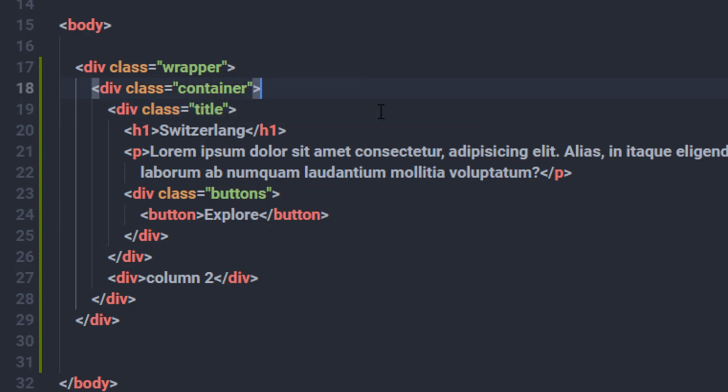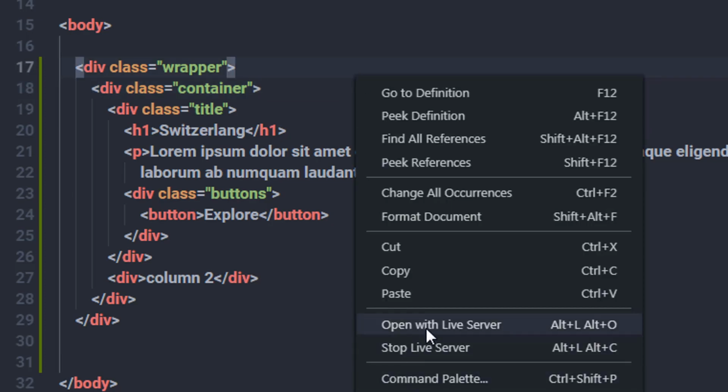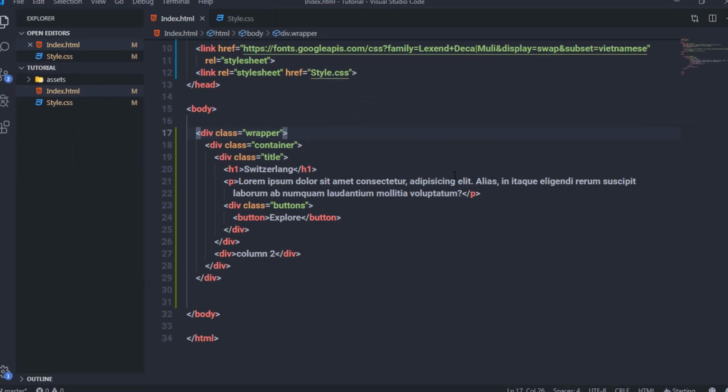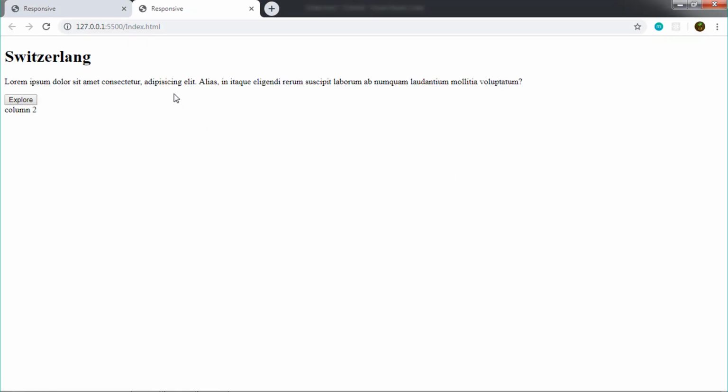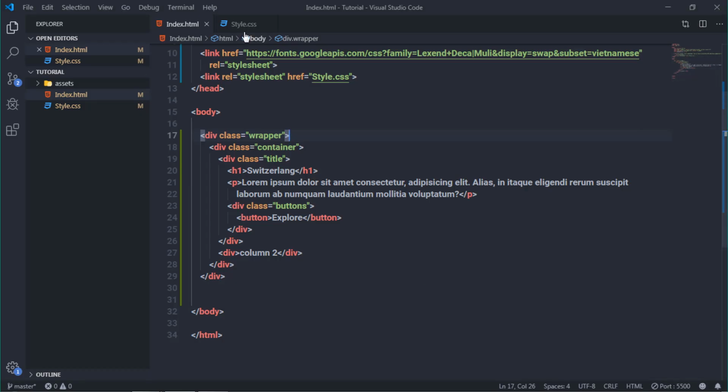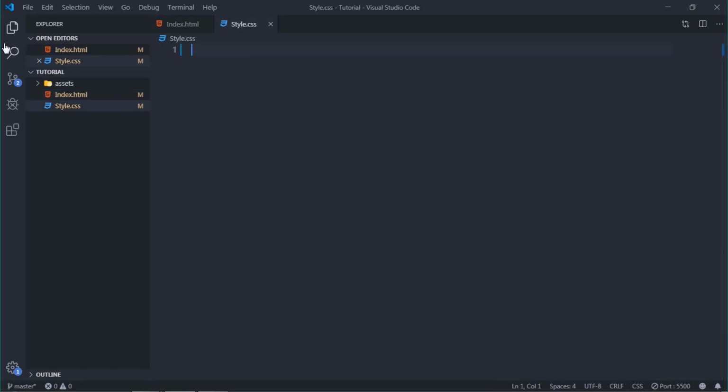Just after that I'm going to open this index.html in the browser. So I'm going to right click here and say open with Live Server. I'm going to use the Live Server extension to open this index file. Now as you can see, I have my index file open in this browser. I just want to style this section, so I'm going to open the style.css file.